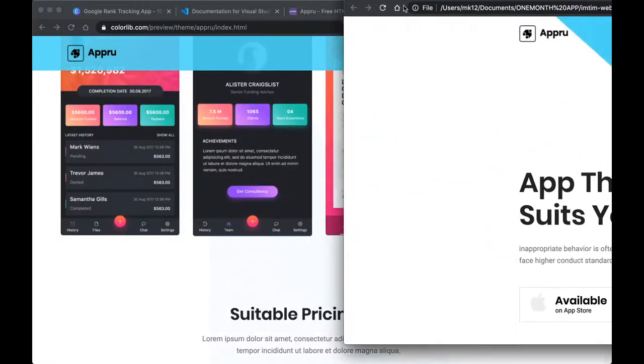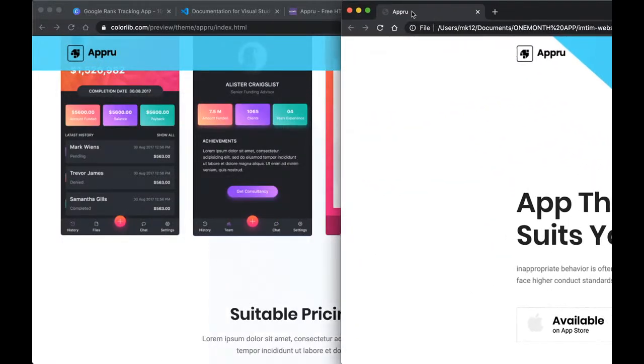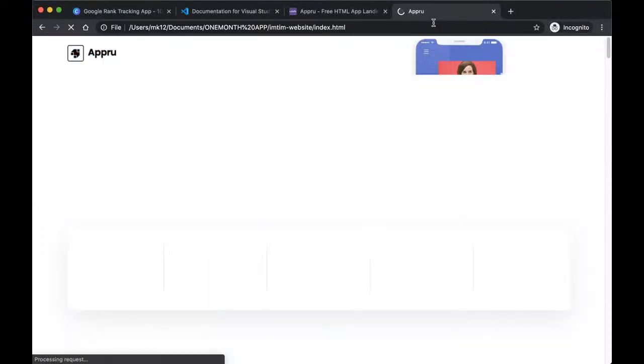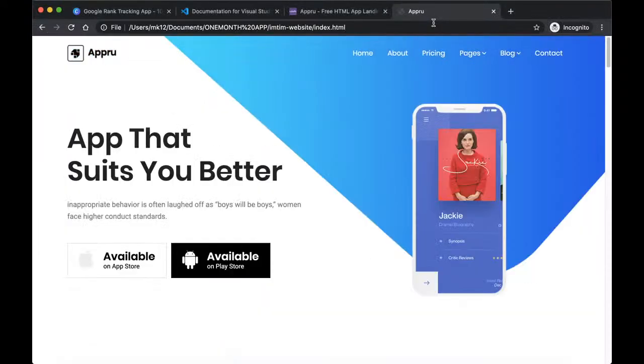Like that. So now this website is coming straight from my laptop. You can see that over here in the address bar. It's pointing to my local folder.